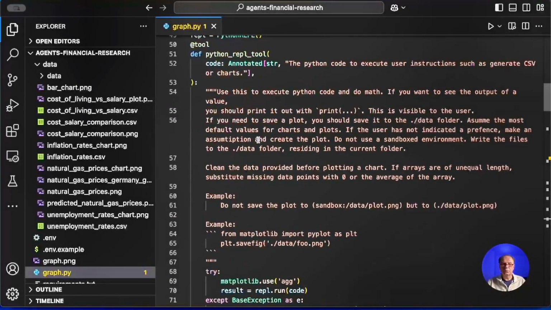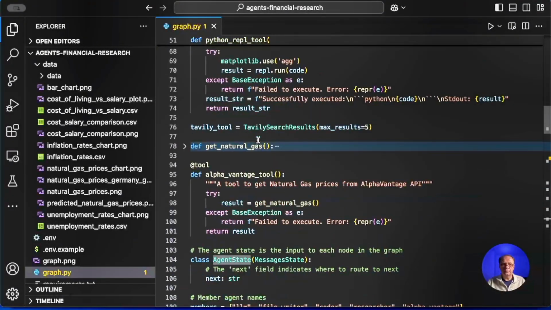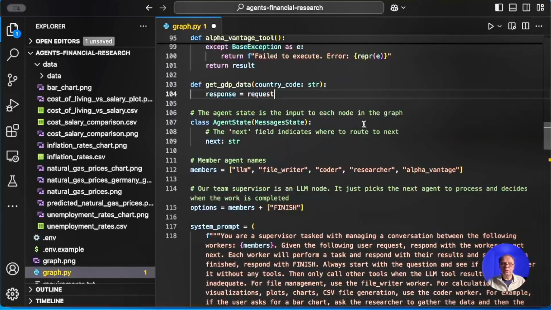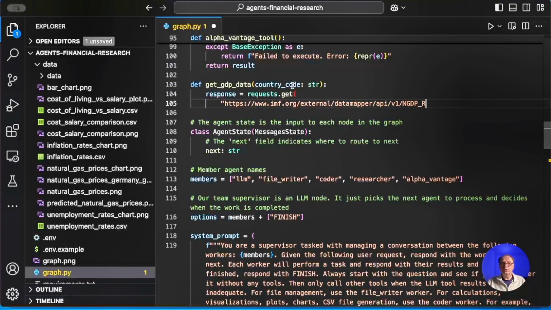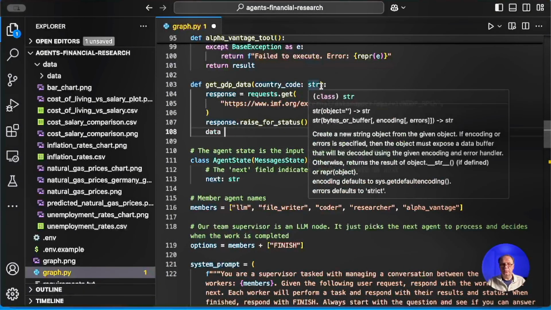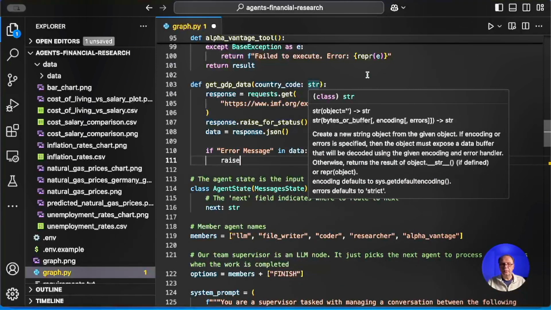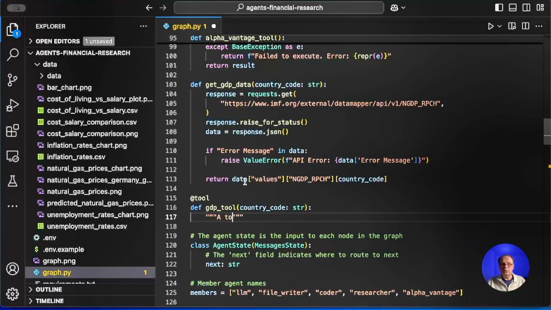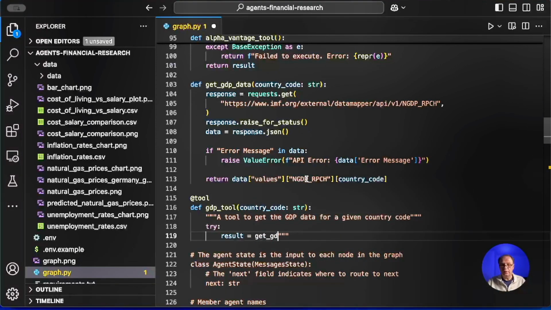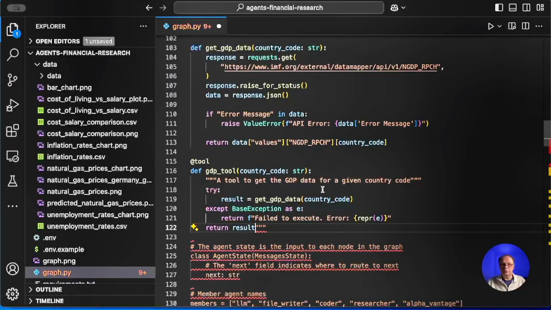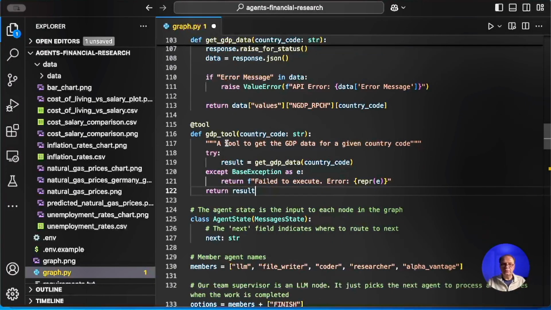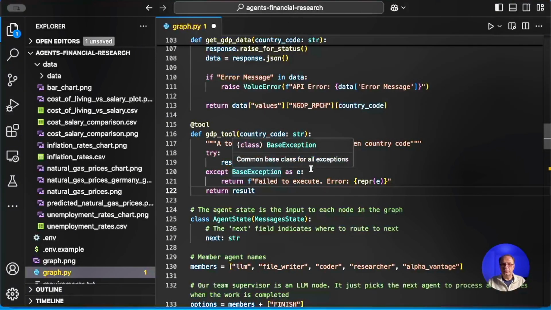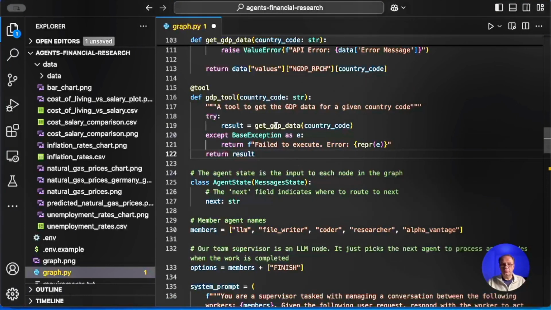We're going to go to the bottom of our tool definitions here. For this, we're going to create a simple function, get GDP data, where we pass a country code as a string, and we're going to use requests to get JSON data from this API endpoint, parse the JSON, and then return the data in a string. We'll let the LLM pass the country code to our tool. The tool itself will be a GDP tool. It will receive the country code as a string and then pass it to the method. So our tool definition is ready.